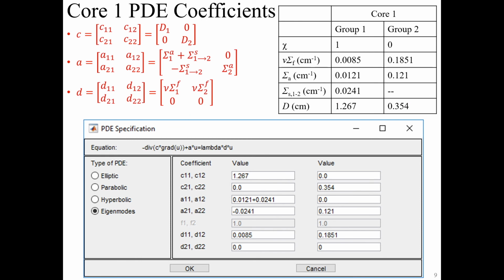Next, you enter this PDE coefficient according to our derived formulas. For example, you have your C formula, and C11 is D1, C22 is D2, and C12 and C21 are both 0. And C will take this row because C is the D. Okay, this is the C. And your A is your absorption coefficient. So this is your A.